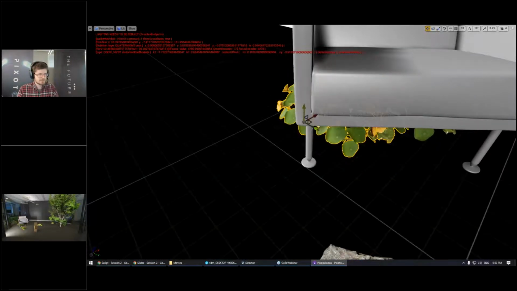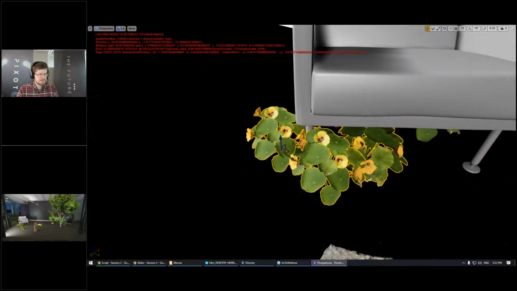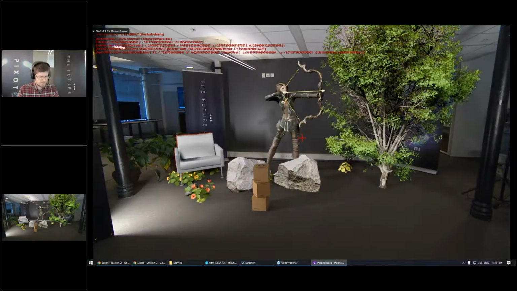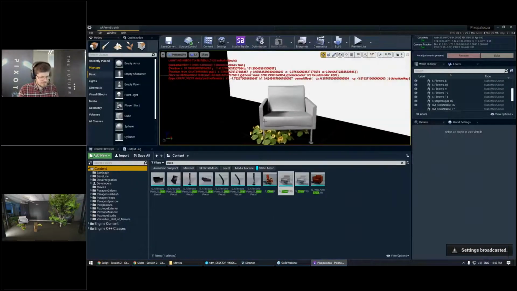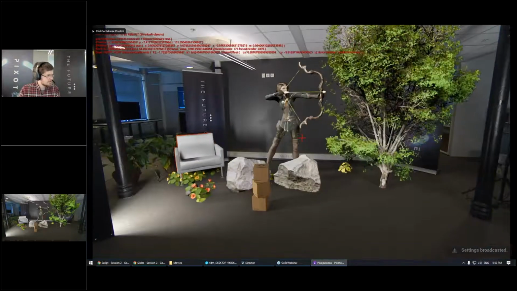We can even have some which is partially intersecting this chair leg. And then when we jump into play mode, oh, we're still seeing the chair because of course, sorry, I need to slow down a bit. We're still seeing the chair because I didn't convert it to a shadow catcher.